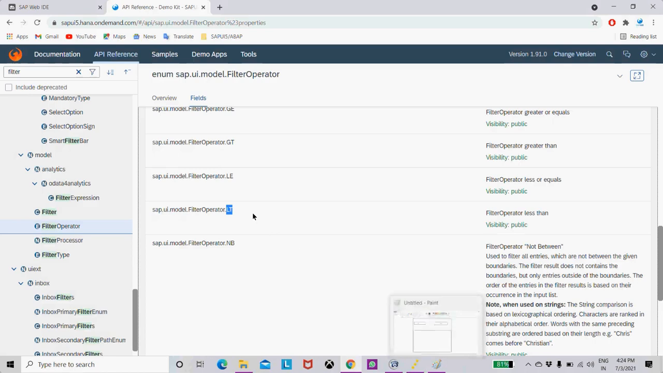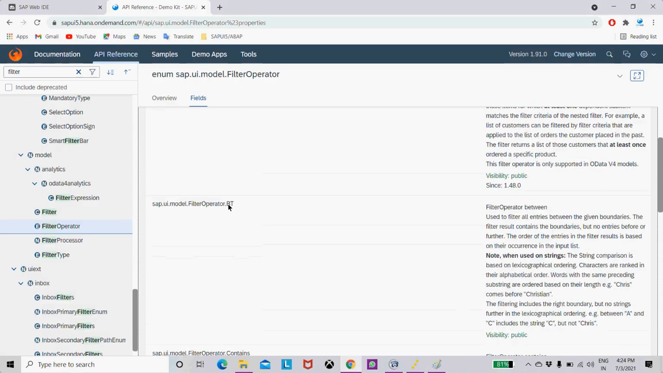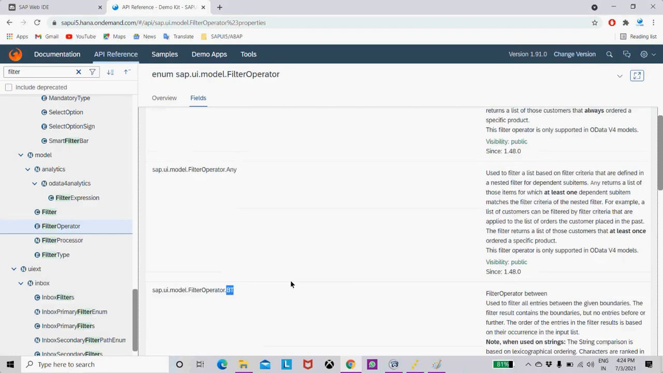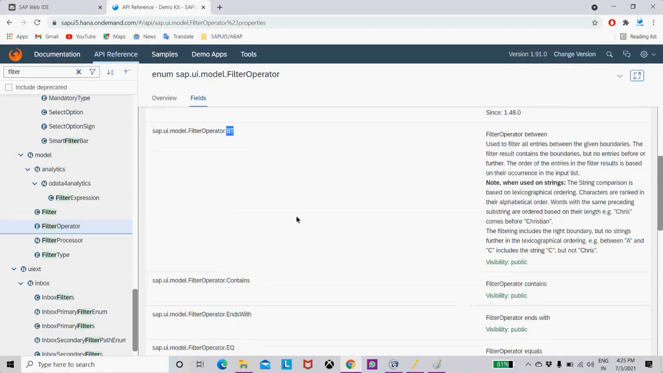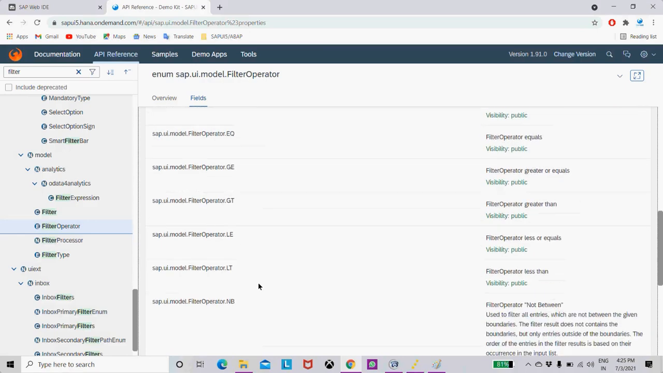You don't have between? You can also use between. Because I can see not between, so you'll have between, I guess. Yeah, we also have between. It depends on you, the way you want. You can use between, you can also use less than, greater than. There are so many operators available.